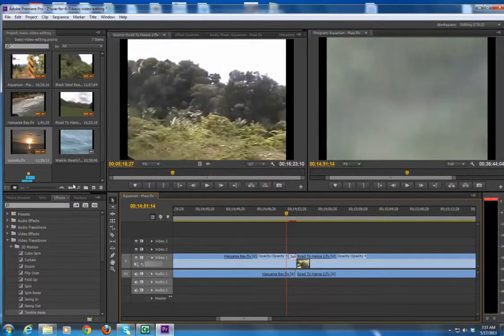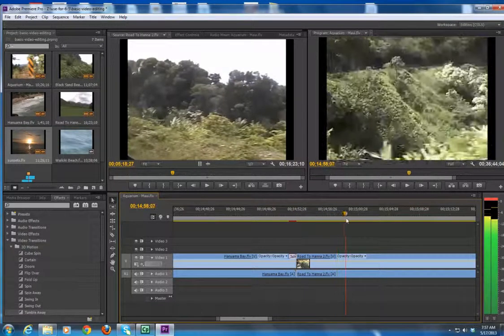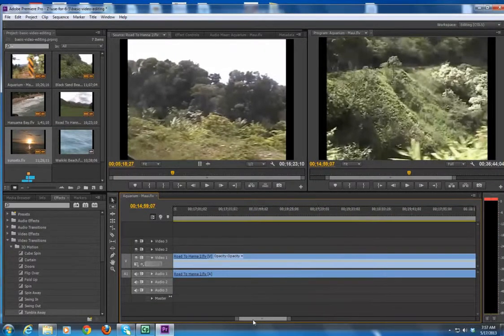And then you can always bring in additional audio and put it on audio tracks and put a little bit of music or something like that. But that is your basic video editing 101.